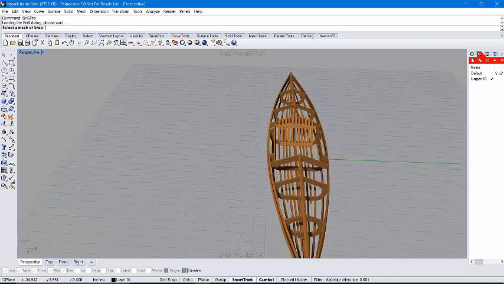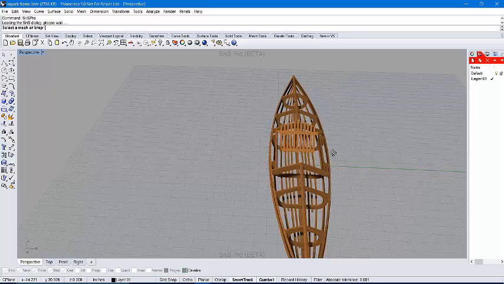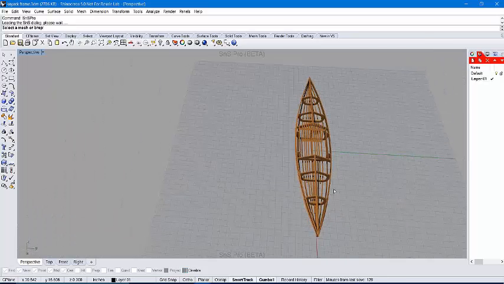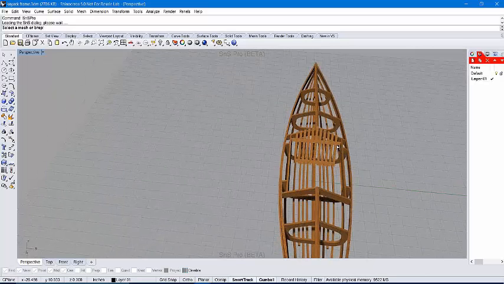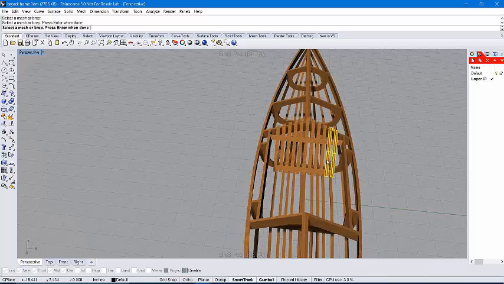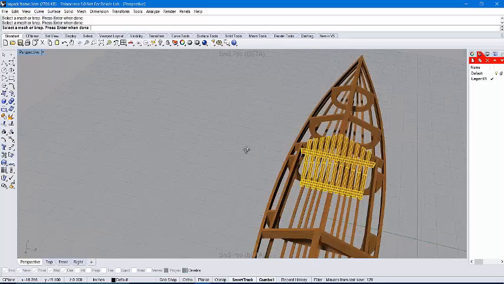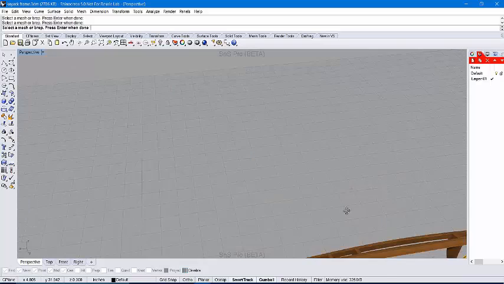You can see that some of the stringers along the side of the kayak are curved, so I will add those separately later. So I'll start by adding the individual pieces of flat wood. You can see that along the seat, there's no curvature in any of this wood, as well as in the cockpit, some of these side rails are flat.